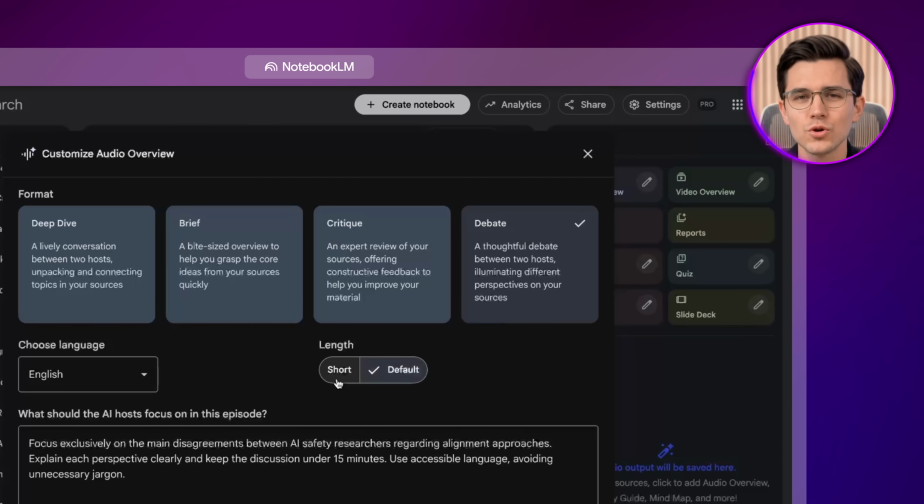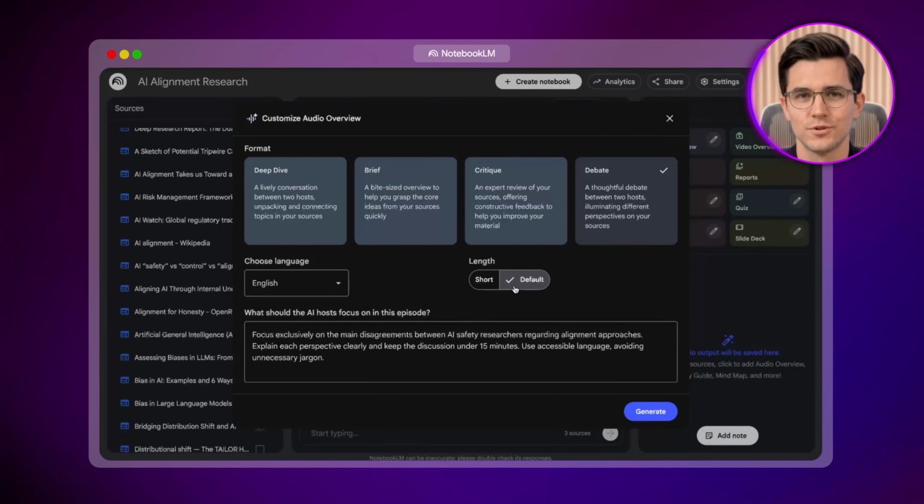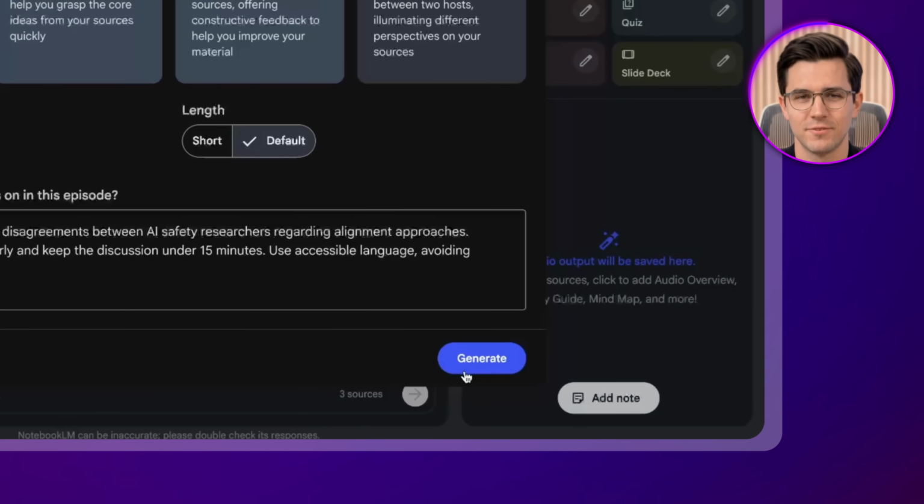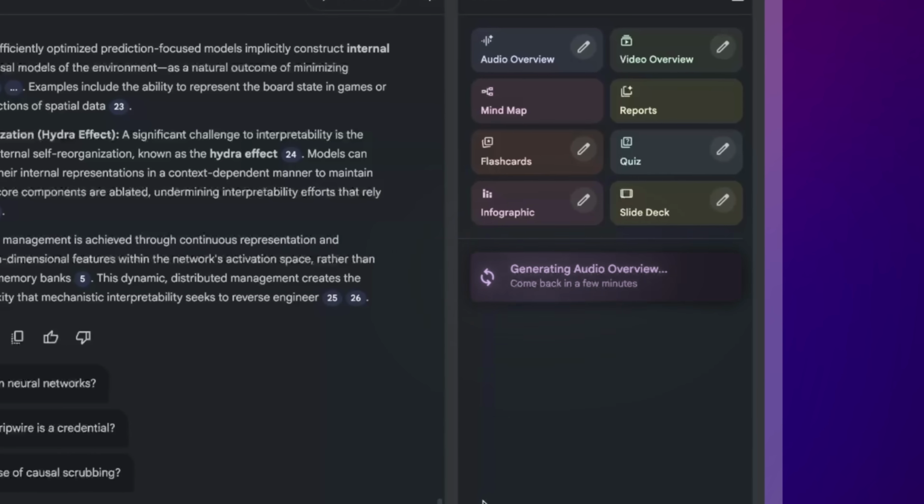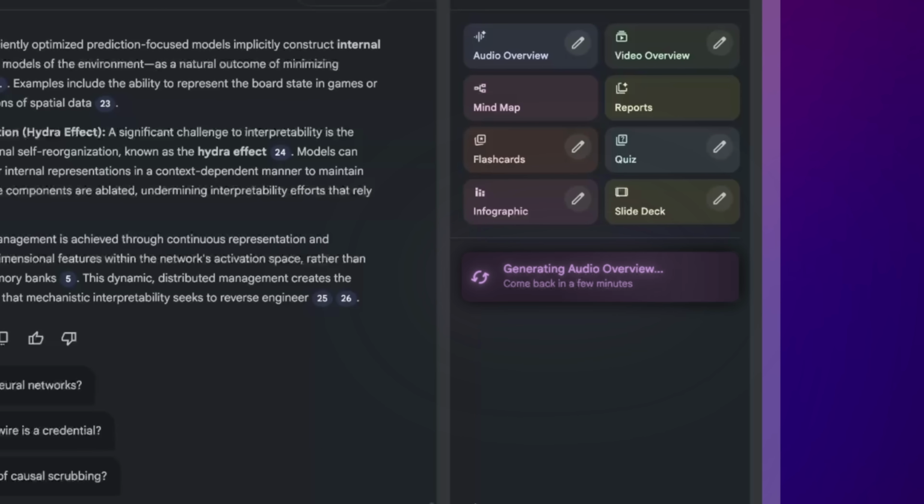For length, you can choose short or default. I'll keep this on default, which usually gives us a solid 10-minute discussion, perfect for digging into the details without broadening the topic too much. Now click Generate. NotebookLM will take a few minutes to create a custom podcast with 2 AI hosts discussing your sources based on those specific instructions.